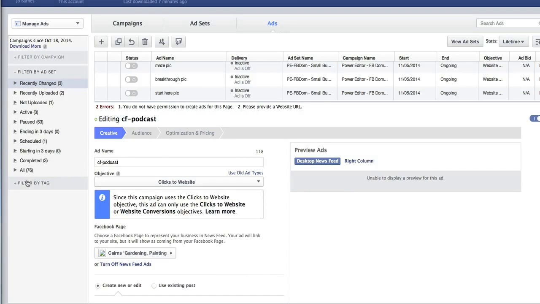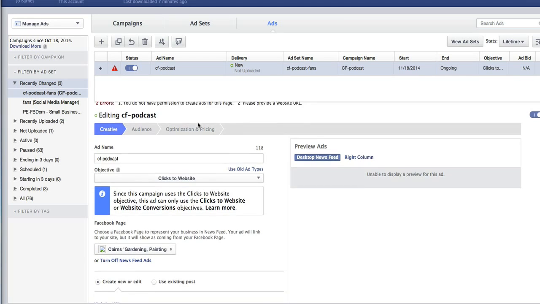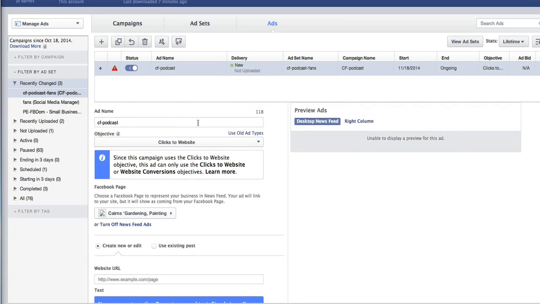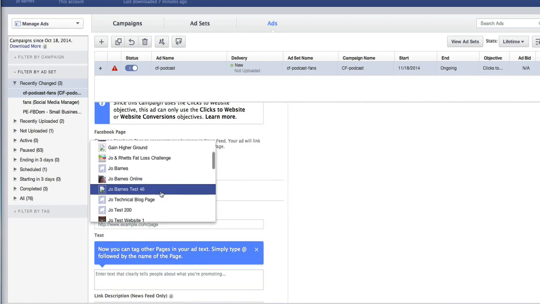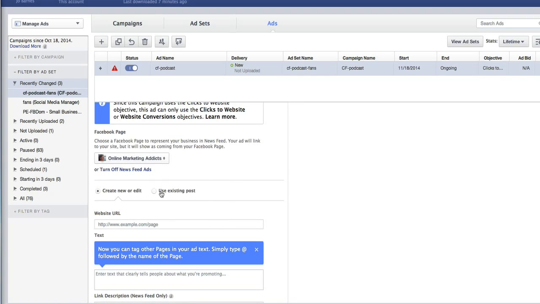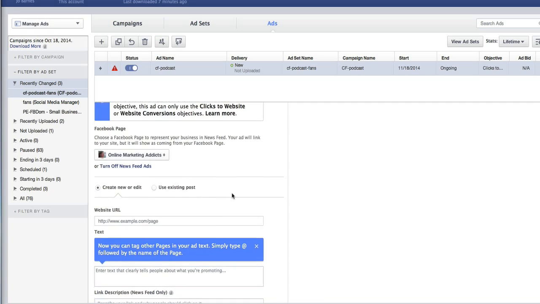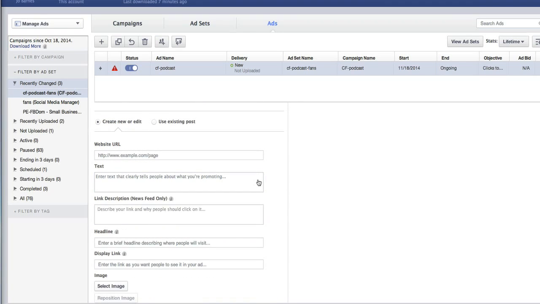And I want to make sure that I'm only seeing that particular ad. So I'm just going to filter by my ad set there, just so that I can make sure that I'm only seeing this particular ad. And now we need to add our creative. So I'm going to come down here. I'm obviously going to grab my page, which is there.